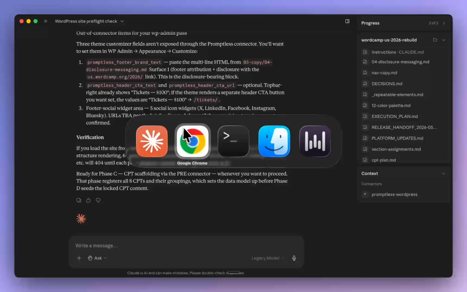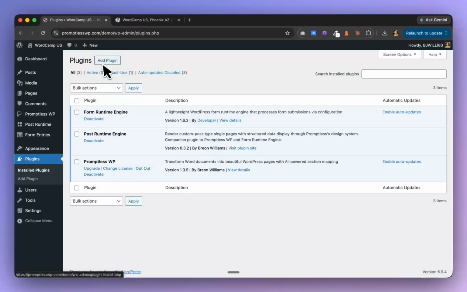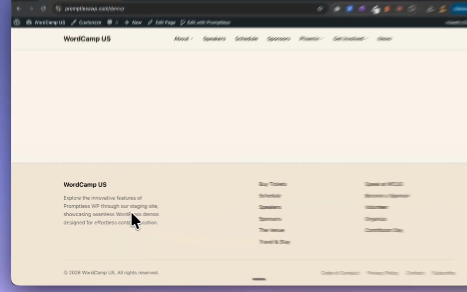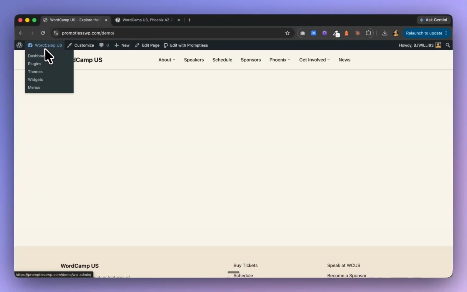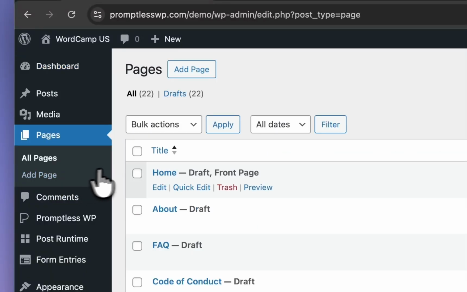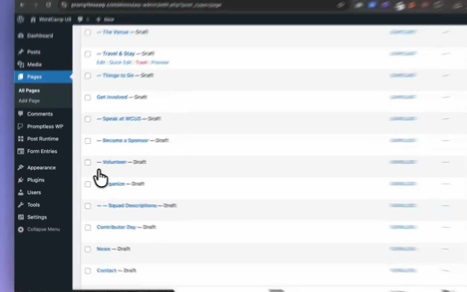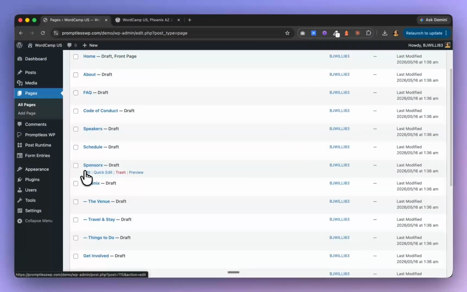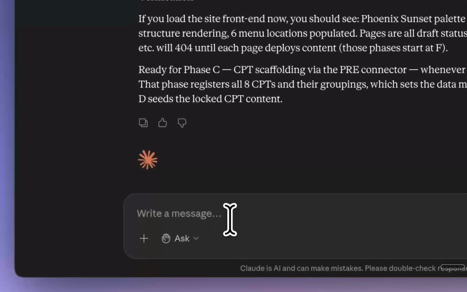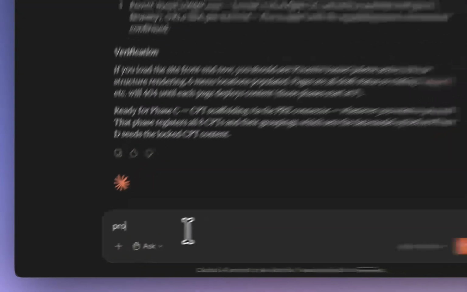They're saying we should see the Phoenix color palette. So let's view the front end. And that's the color palette. So let's go back to the dashboard. And we should see the pages drafted. So all the pages have been drafted. And so we'll say proceed.